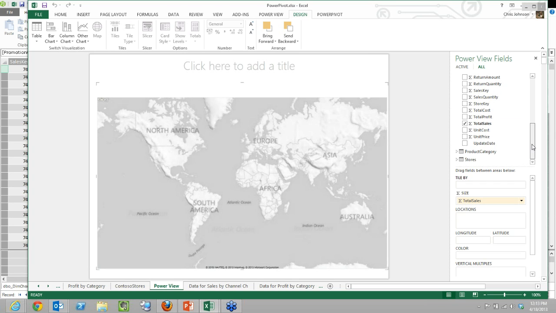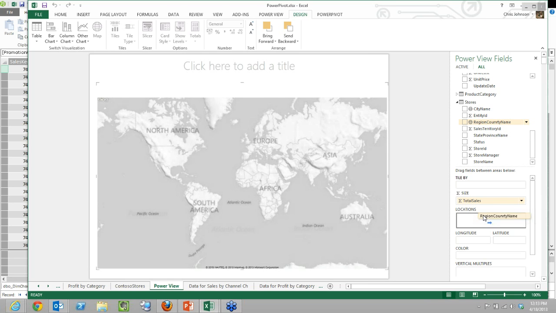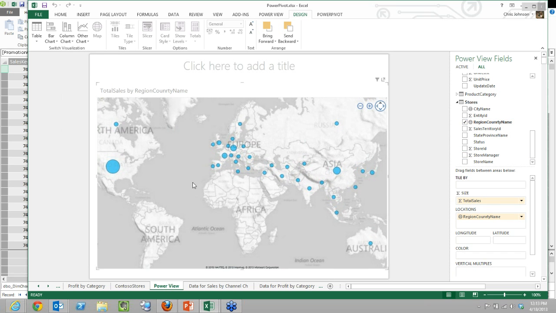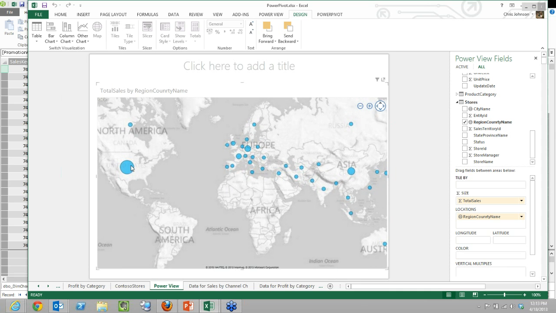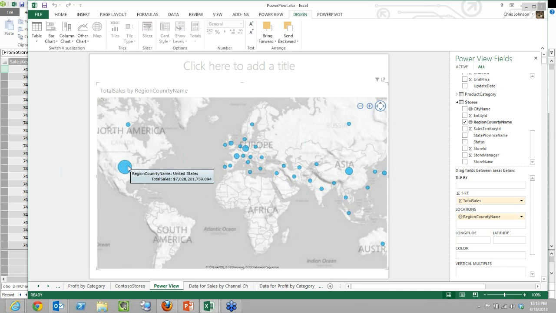So if I take a look at my stores, one of the areas I already know, I have a data model for the regions for all of the stores. And if I click and drag it down into the locations, very quickly we get quite a bit of information. For example, the United States, if I hover my mouse over it, it quickly shows me that of that $12 billion in sales, the United States is accounting for over $7 billion of it.